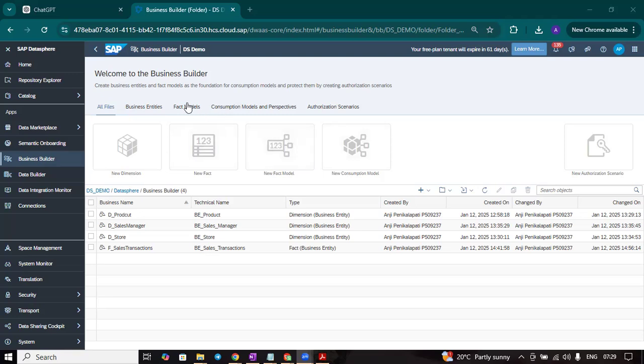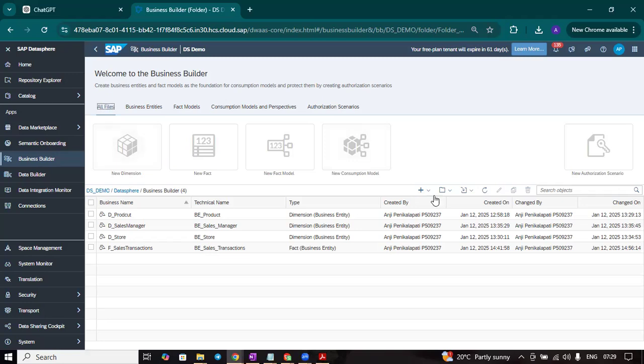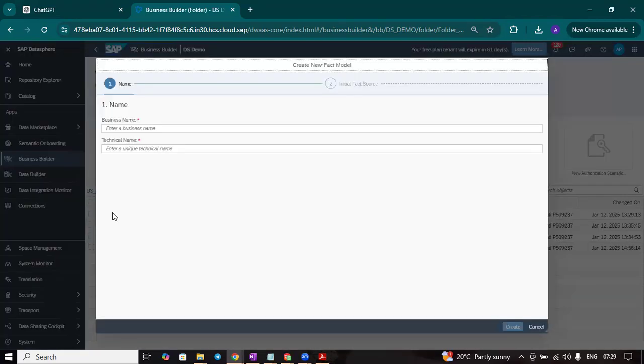Either you can create it under the fact model tab, or you can also create it from under all files, or you can directly click here, click on fact model. When we create a fact model, it will allow us to use only the objects from business builder, like we have created business entity, dimension, and fact. Only those things we will use. We cannot use objects which are created from the data builder.